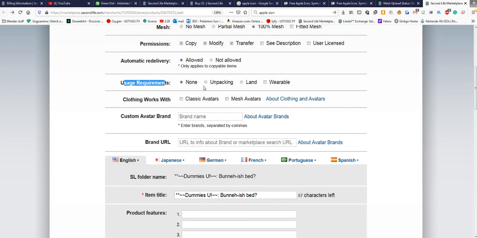For example, if you packaged your stuff in a box and put it on the marketplace, and they need to unbox it in order to use it, you will check this box to say that it requires unpacking. If it's just in a folder and can be rezzed out, but it requires a lot of land to use, you would check the land box. And if it's a wearable, you would check the wearable tab, which really should be a box, but I guess they wanted you to know that yes, it's wearable, and you would need land to go wear it.